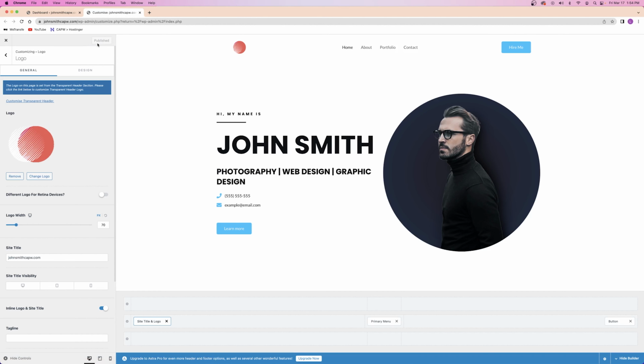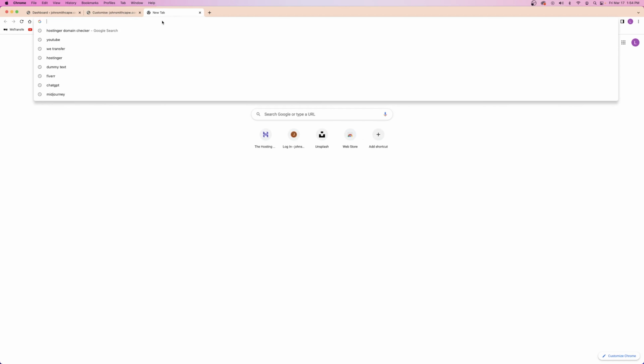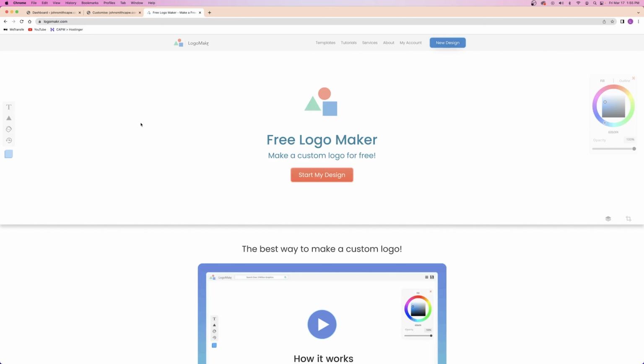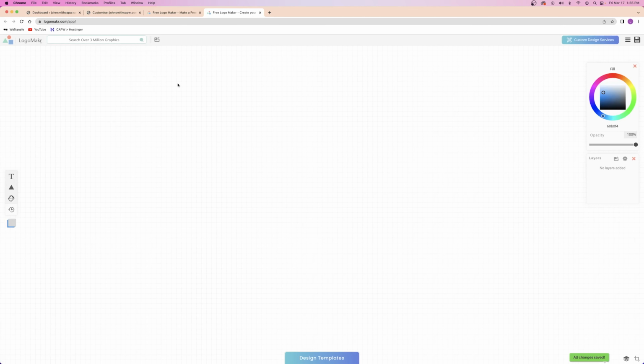I'm going to click on Publish just to save. But let's open up a new tab and go to logomaker.com without the E. And from here, what I'm going to do is click on Start My Design. And I'm going to show you guys how to use this so you guys can click out of whatever tutorial you have going on right now.